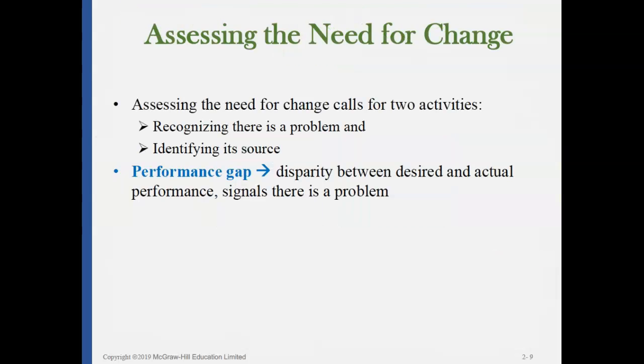Assessing the need for change. So this was the first step in making the change. And so you need to recognize that there's a problem, identify maybe the source of the problem. These are the two initial activities you have to take.